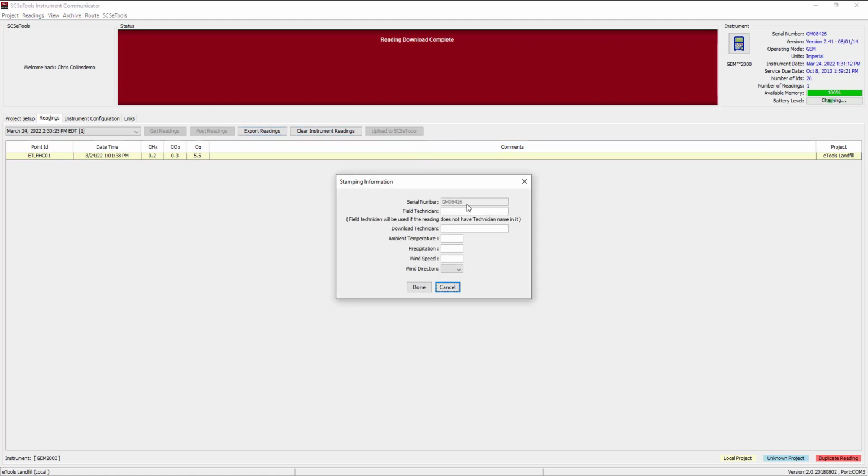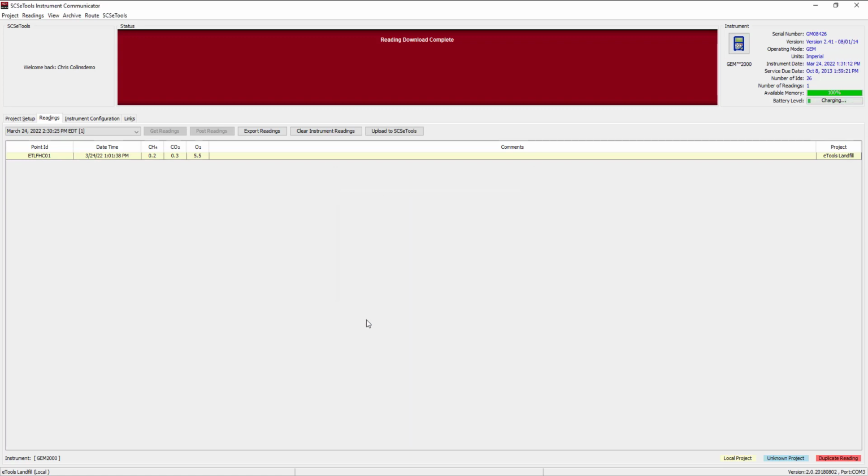Once we click on that, it'll prompt you for the weather information. So the field tech, we'll just put myself in there. Download tech, I'll do the same thing. Ambient temperature, go ahead and fill these out. No precipitation. Wind speed, and then wind direction. Have all that information in there. We'll click Done, and that'll send that information into eTools and we'll receive this dialog box that lets us know that our request is complete. So that data has been uploaded now.